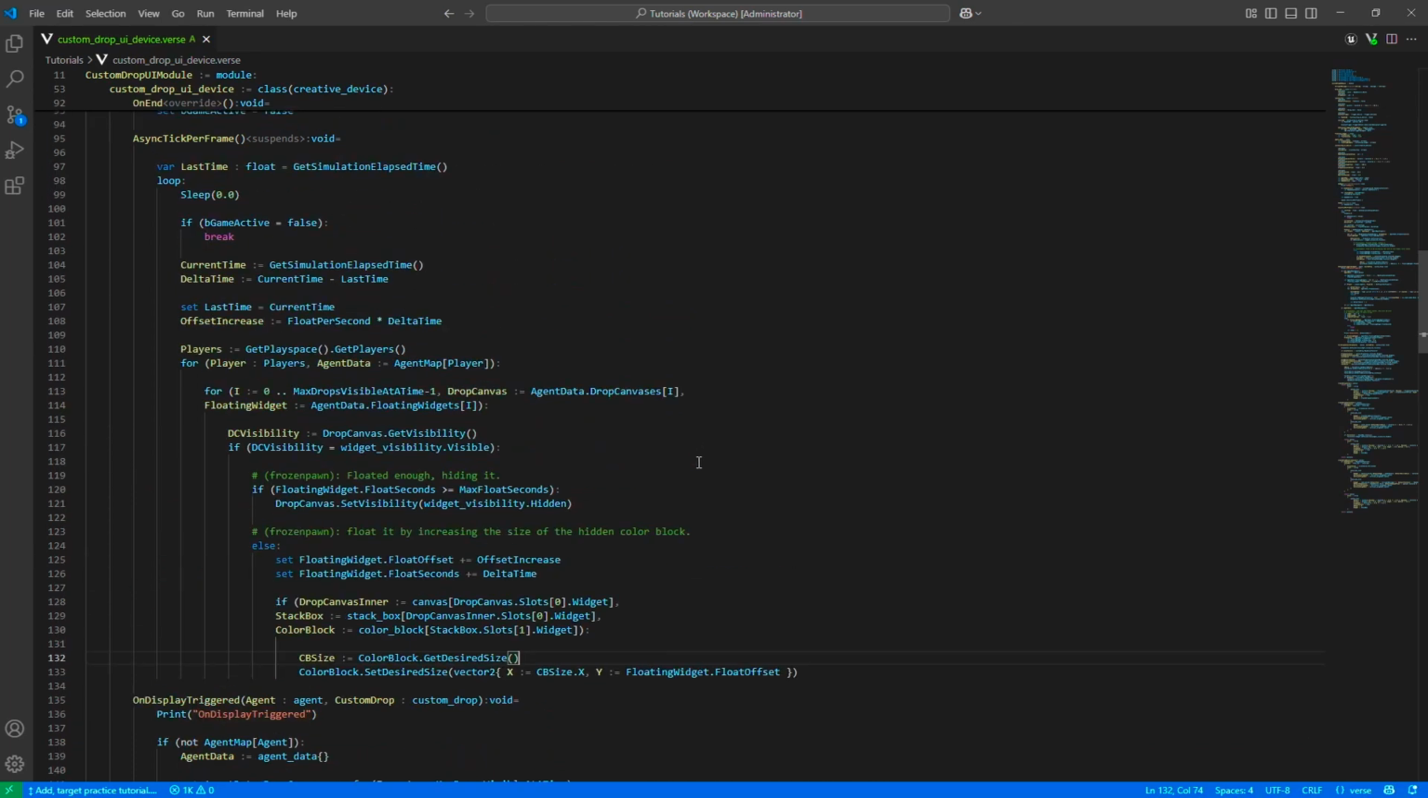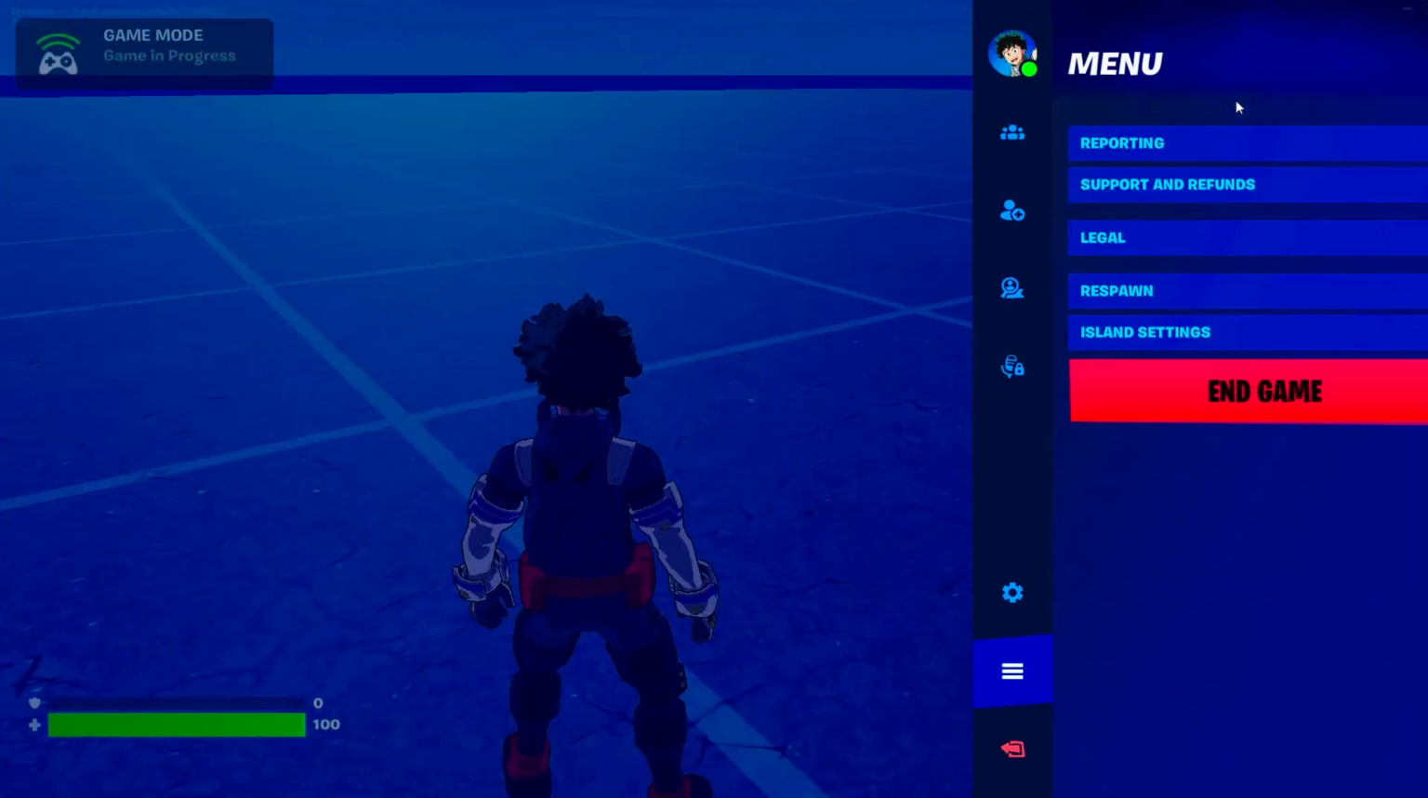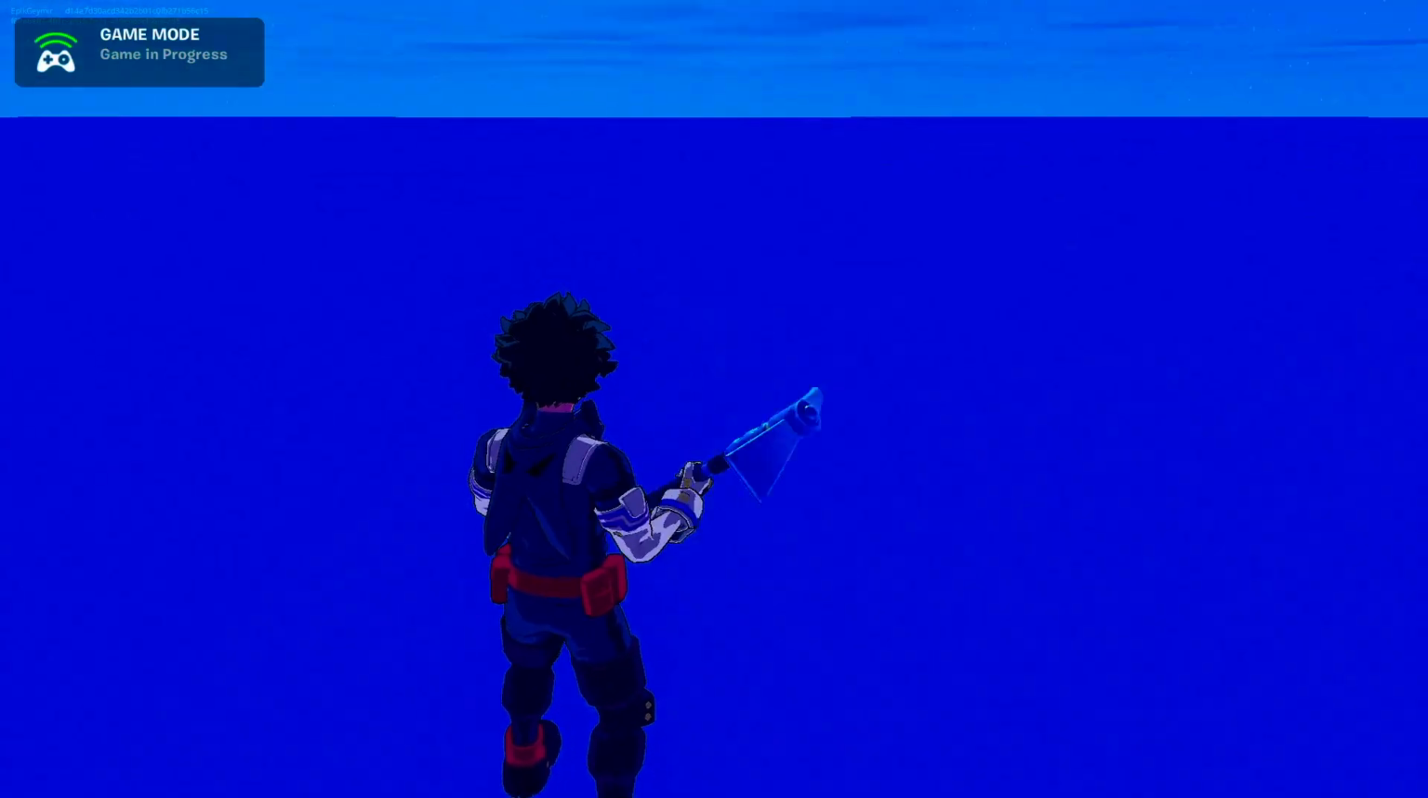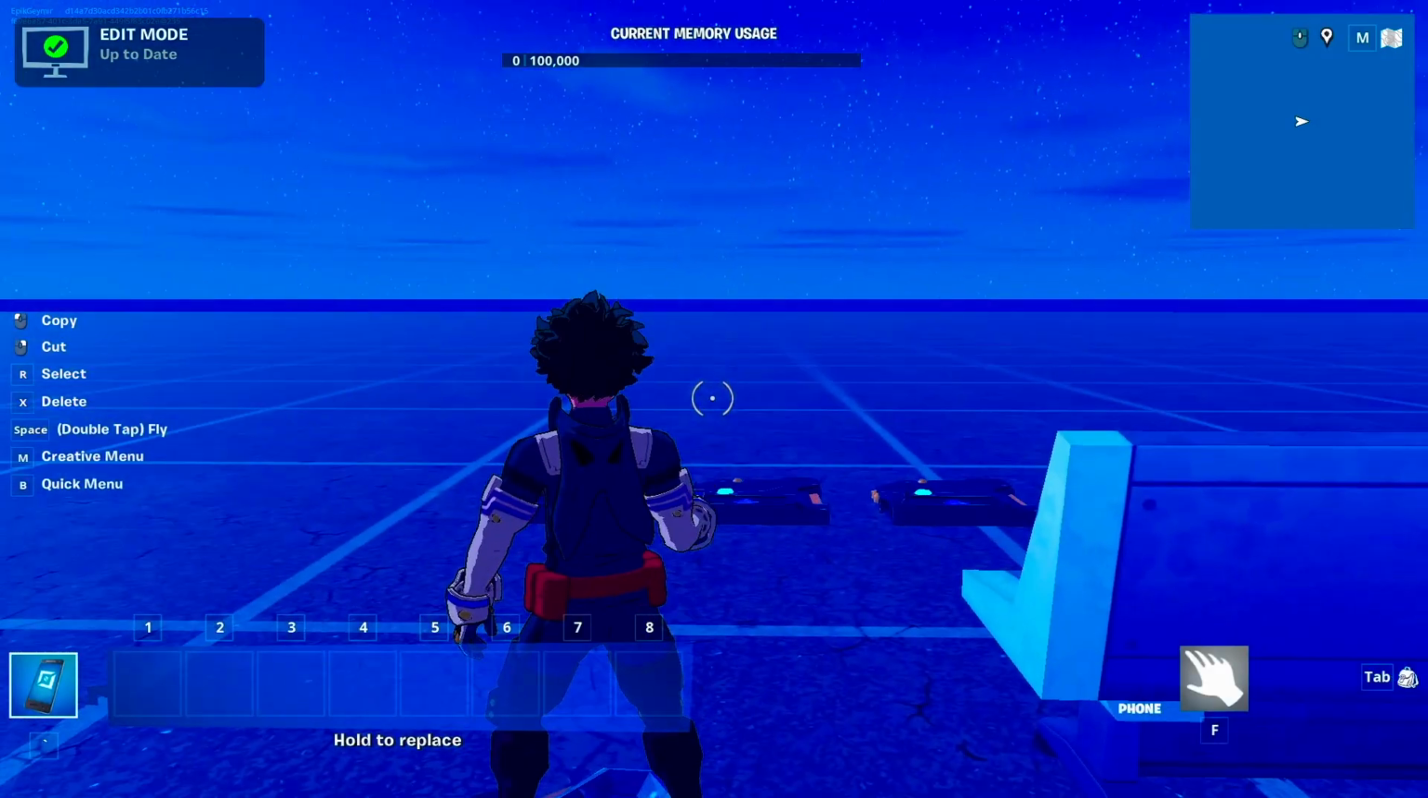The UI part of it is pretty straightforward, and the only trick is the color block trick with the vertical stack box. So let me show you how it works in action. So if I could get my Fortnite here on the screen. Okay, let me end the game and start again.